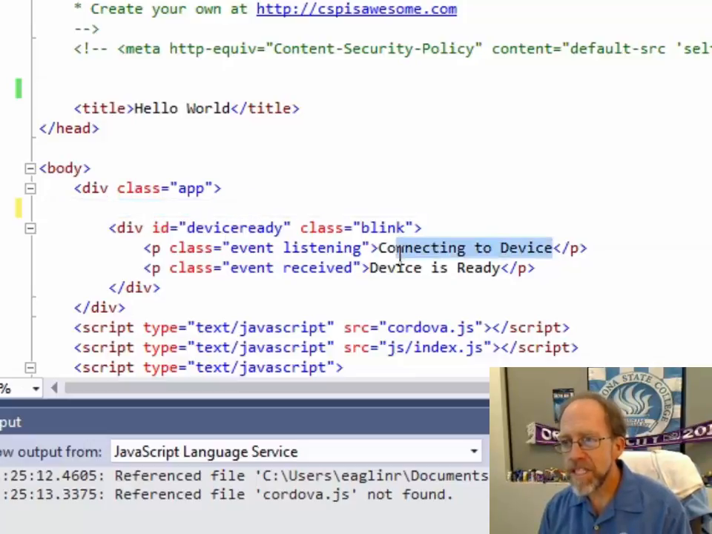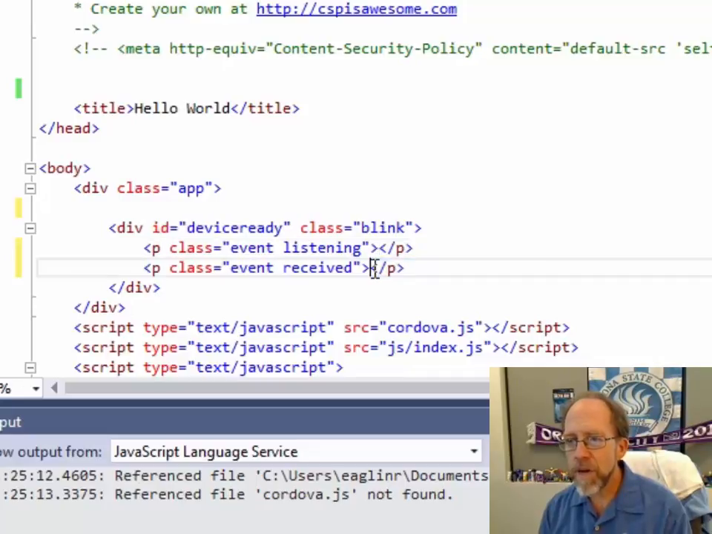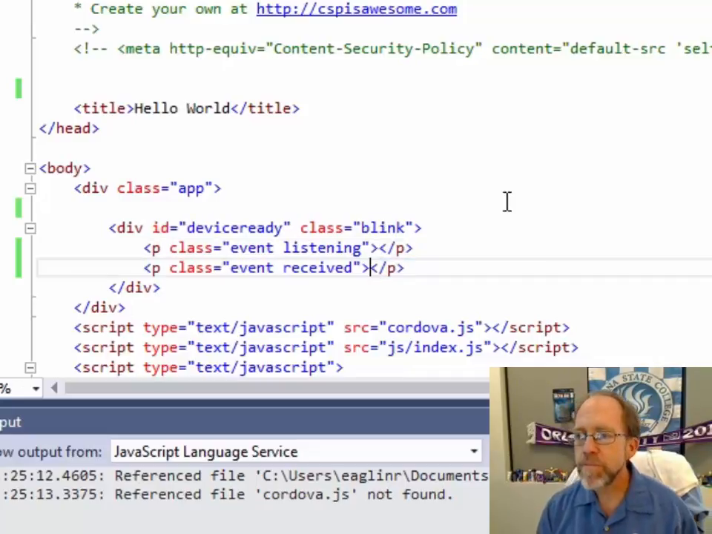I don't want this connecting to device. I don't want this device is ready. I want all that gone. So I'm going to remove all that from the file and save the file off. And I should see it update over here. Hang on. It should update on my phone.